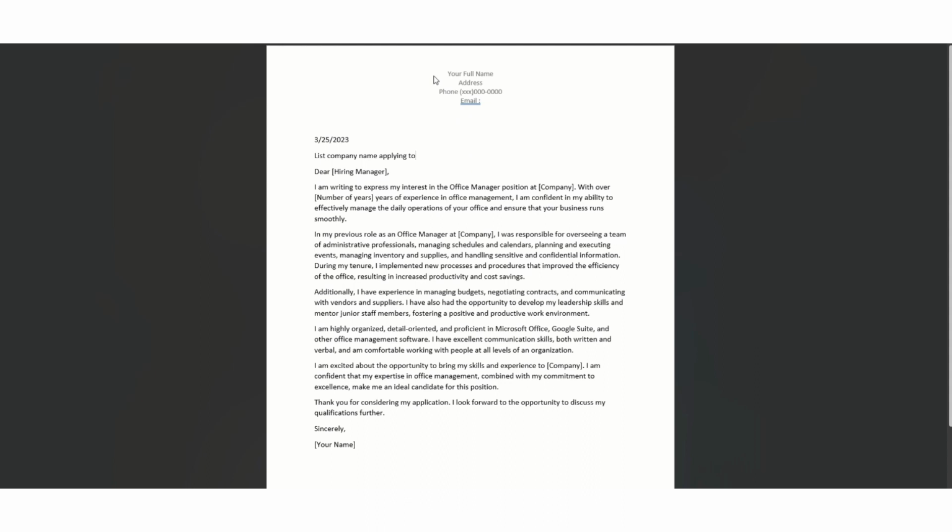The first thing you're going to do is go up to the top, and in the header section, you want to write your header. It should be your full name, your address, your phone number, and your email. Then you want to center it at the top in the header section if you're using Microsoft Word or whatever you're using. Then get out of the header area and go down, and just for this example, we'll use today's date, which is 3/25/23, March 25th, 2023.